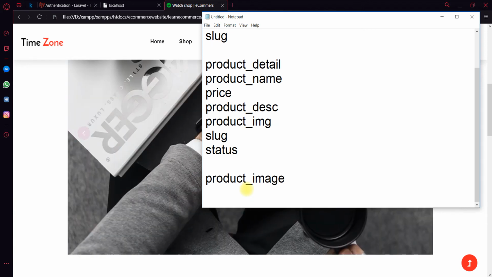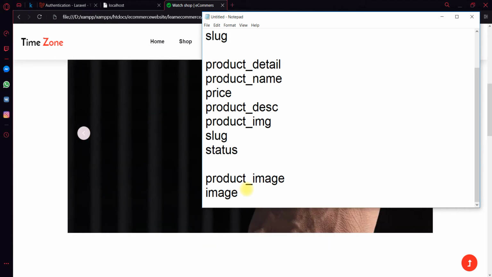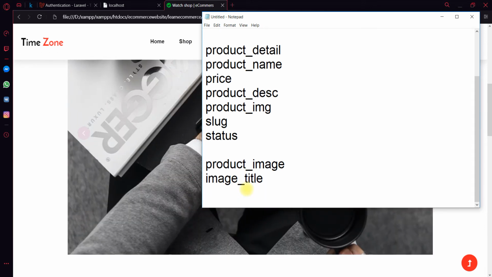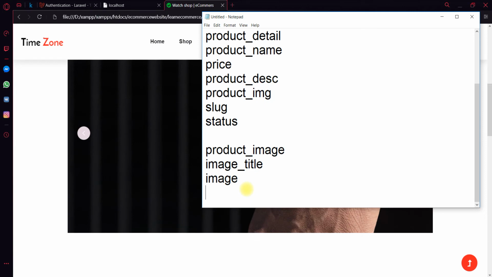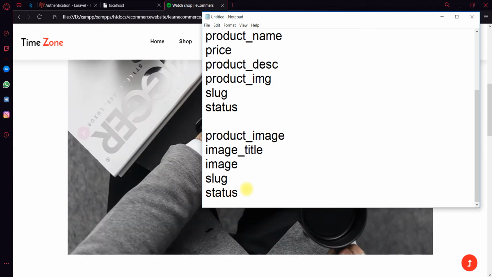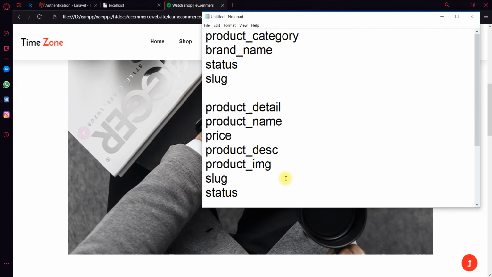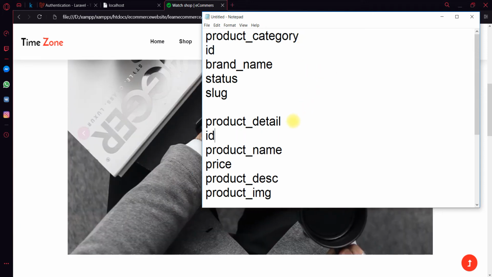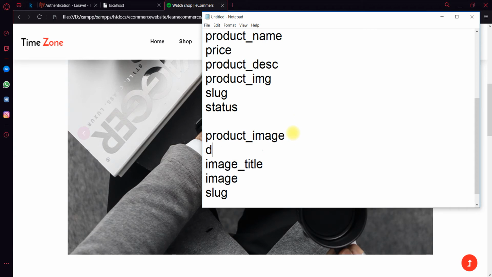Okay, so here there should be the image title, image. So another thing is log and the status. Okay, product image. So here all the ID should be here. I didn't specify it there because ID will be automatic. So ID.